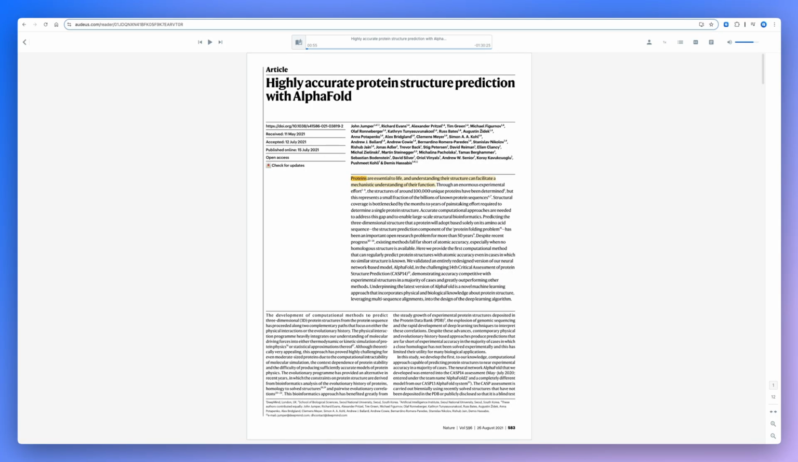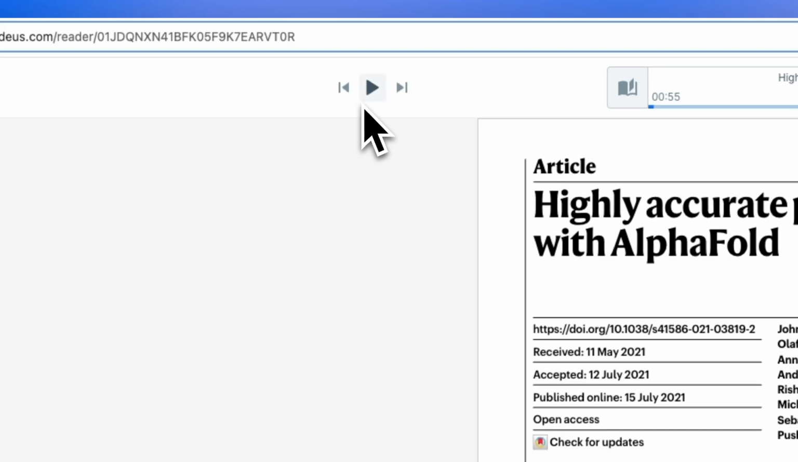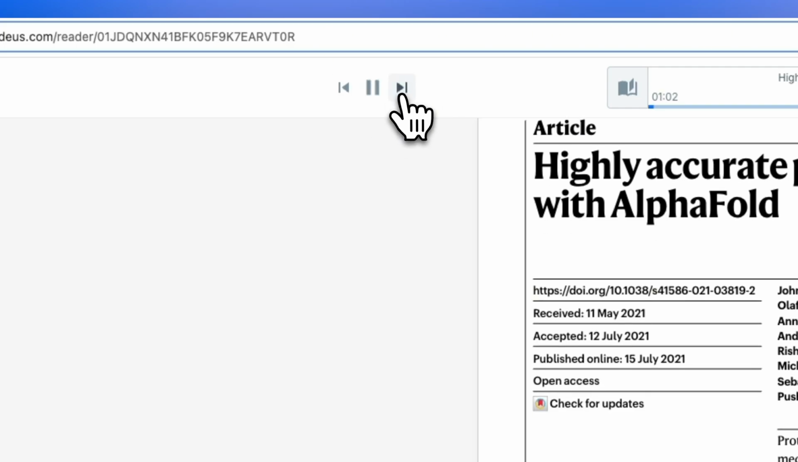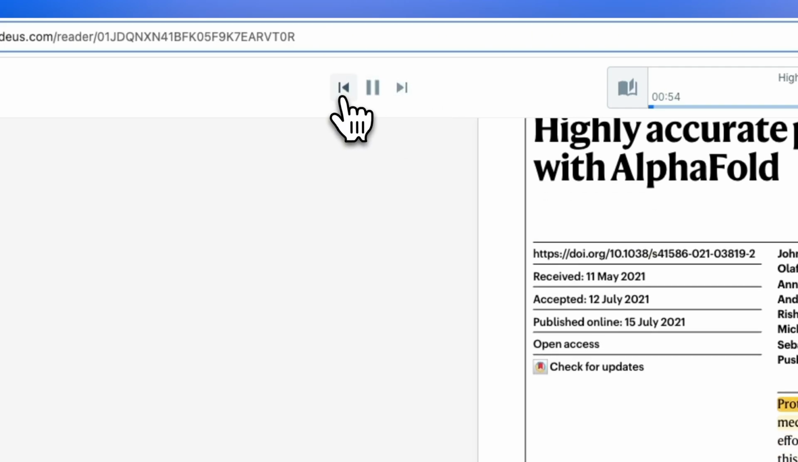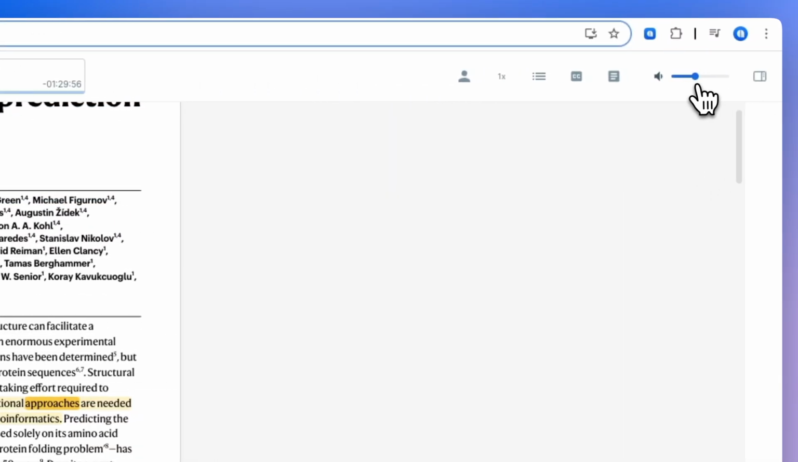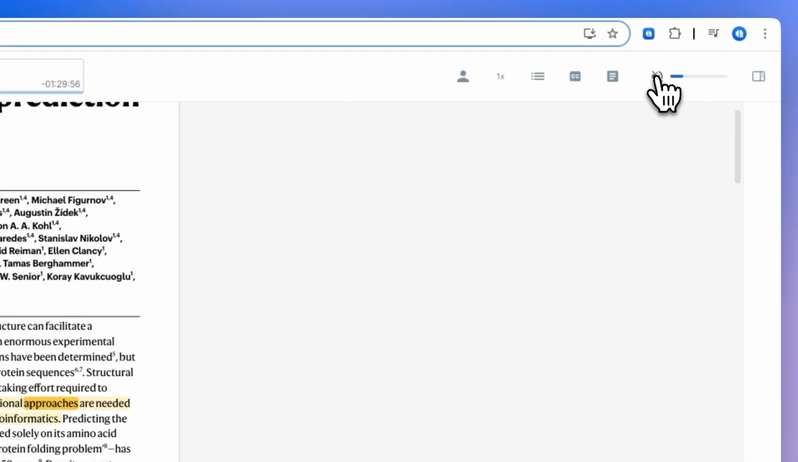Now that we're in the Audeus Reader, let's take a look around. At the top of your screen, you'll find the Play Pause button on the left. Click it to start or pause the audio whenever you want. Next to it, the Next and Previous buttons let you skip forward or go back to the next or previous part of the text. On the right, you'll find the volume controls so you can adjust the sound to your liking.